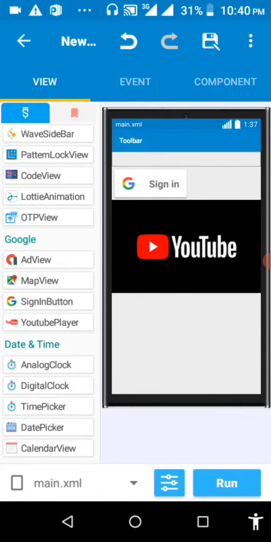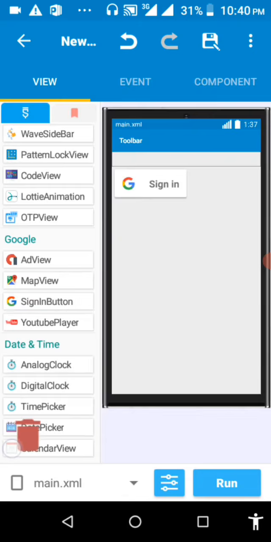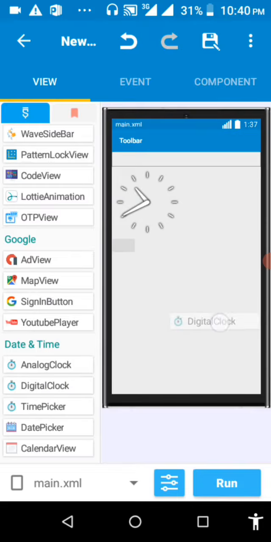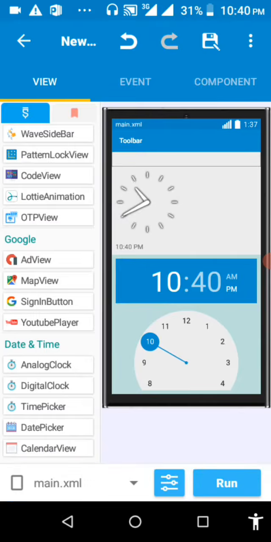So the next category is date and time. Let me get rid of this. The date and time category enables you to use date and time views. We have views like this, a calendar view, right? The calendar app. You can also use any of these to build your app.